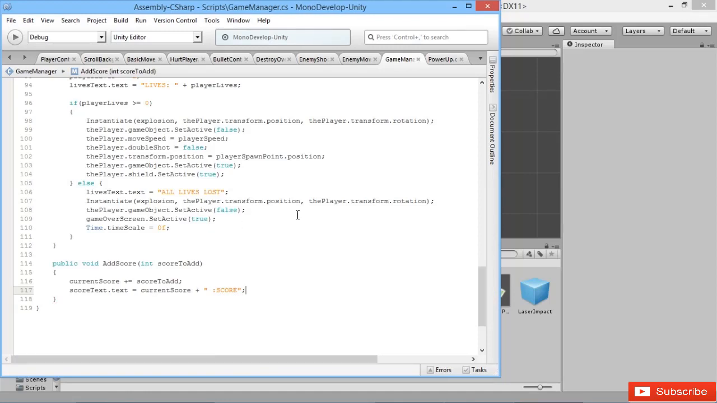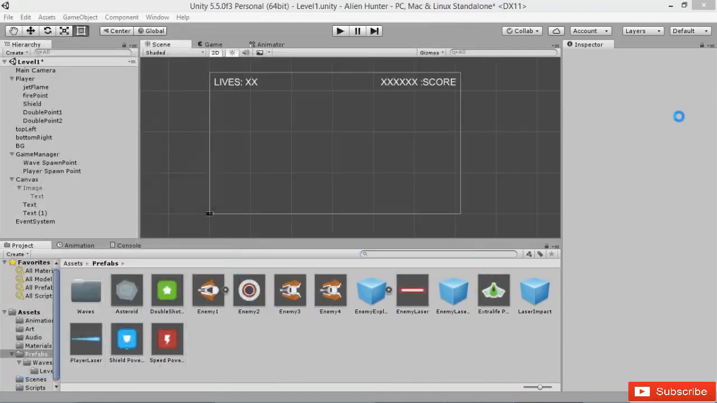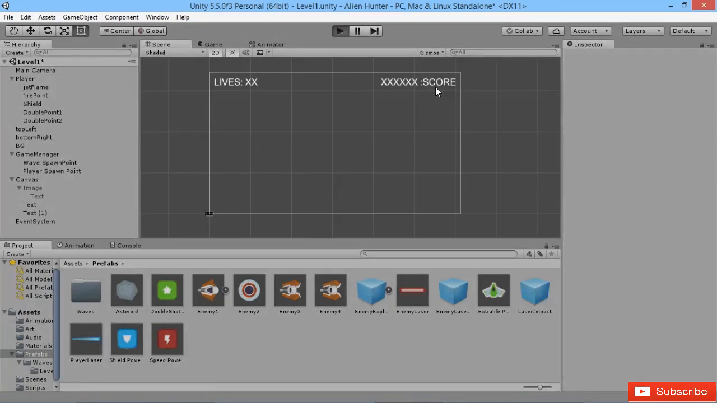Okay, so before we go any further, we just want to make sure that this is outputting properly onto our screen. So although we won't be updating the score just yet, because we haven't added that ability onto any of our objects, what we're going to do is just make sure that as soon as we start the game, this will say our score is 0.